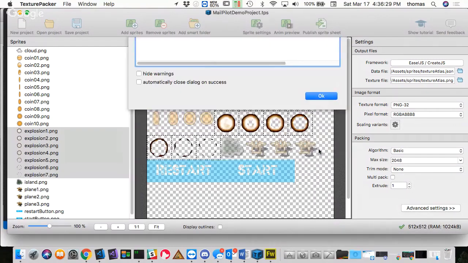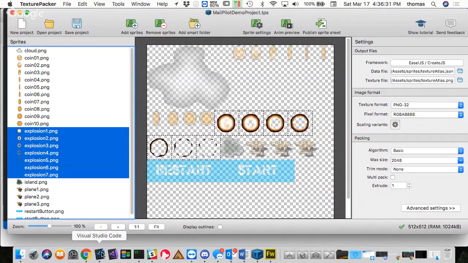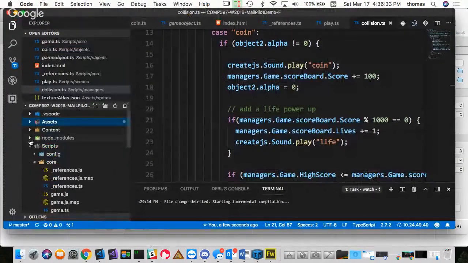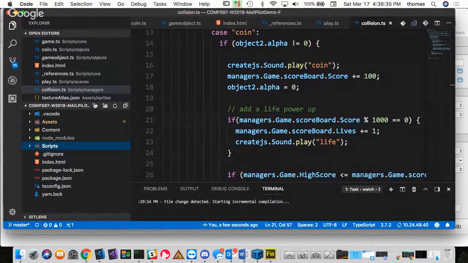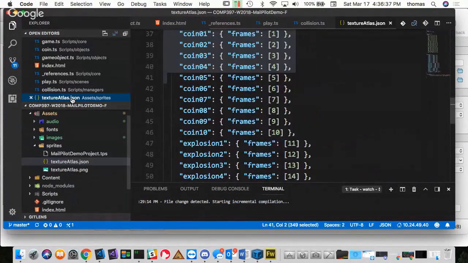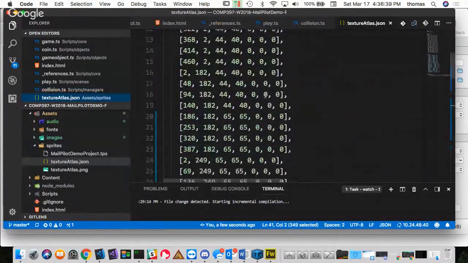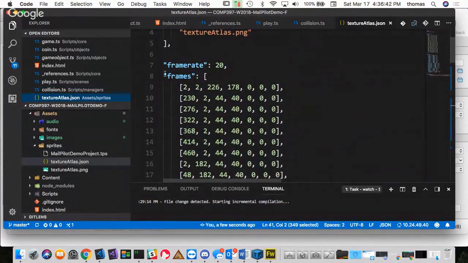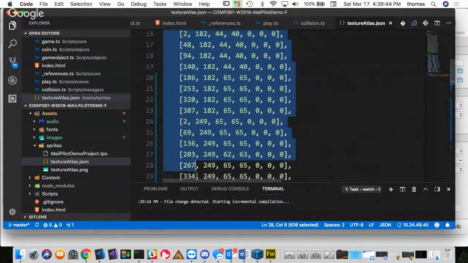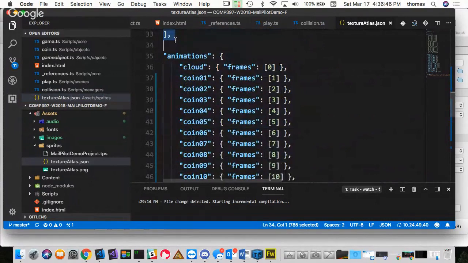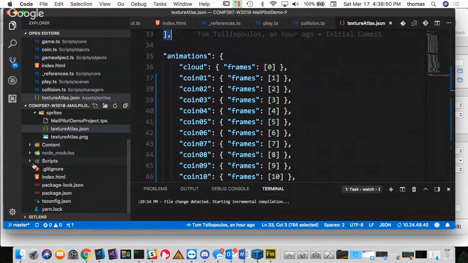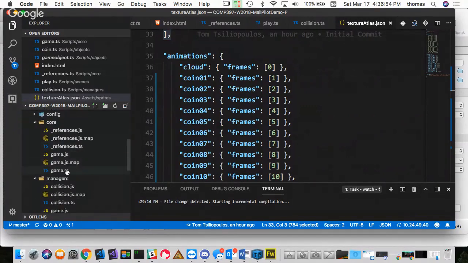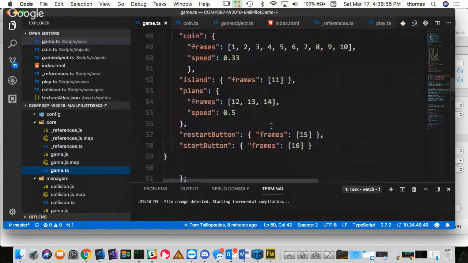Cool, so now that I've published, I'm going to go back into my code. I got some new assets, right? And I'm going to go to my JSON file, and you can see that I've got a lot more. And this is the thing, when you add more assets, can you imagine managing all this yourself? It's a lot, right? And that's why we use something like Texture Packer to keep track of stuff, because it's just that much more efficient.